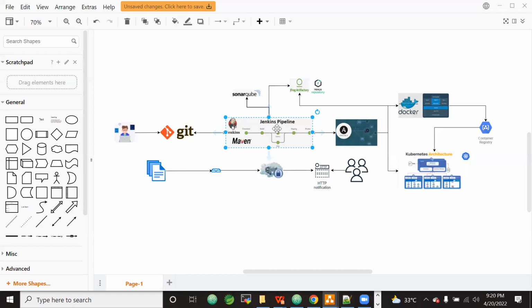For example, we need to copy the files from Jenkins to this Ansible. While copying, we need to generate the private key and public key here, the public key needs to be copied here, and then we have to access this Ansible from Jenkins. All those things I will explain.